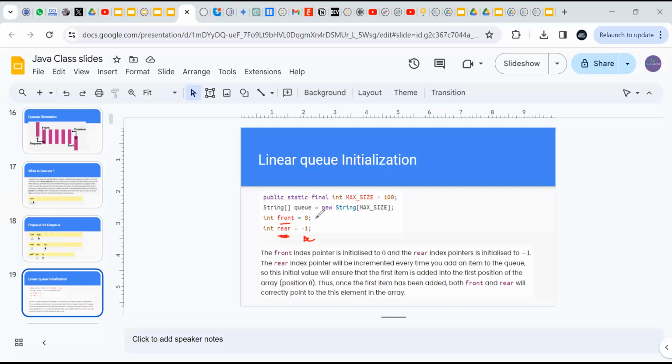If we dequeue, it means we take something out of the queue, but we don't use pop here. We use enqueue and dequeue. So yes, we will decrease the front. Okay, so let us have a look here.